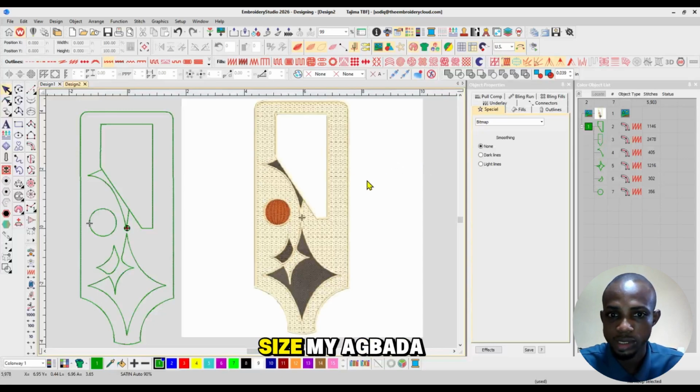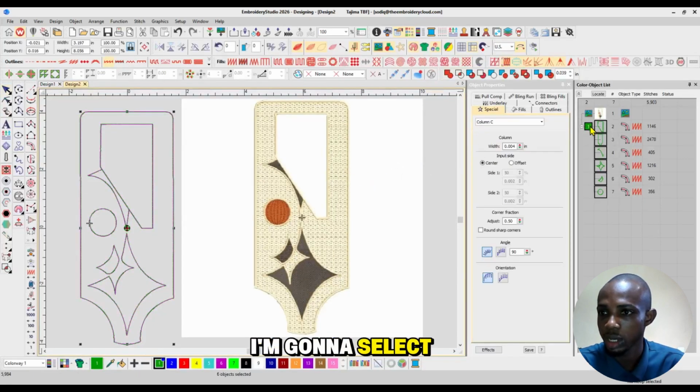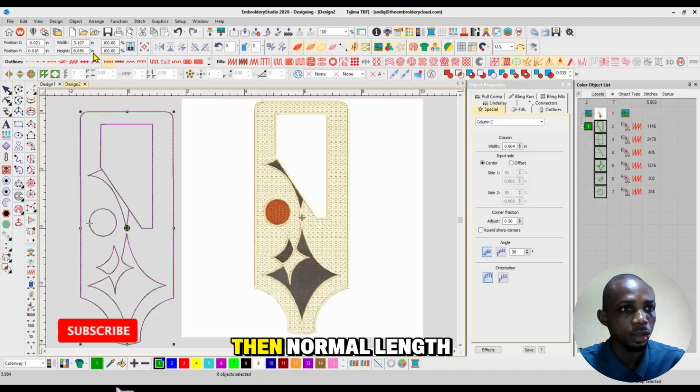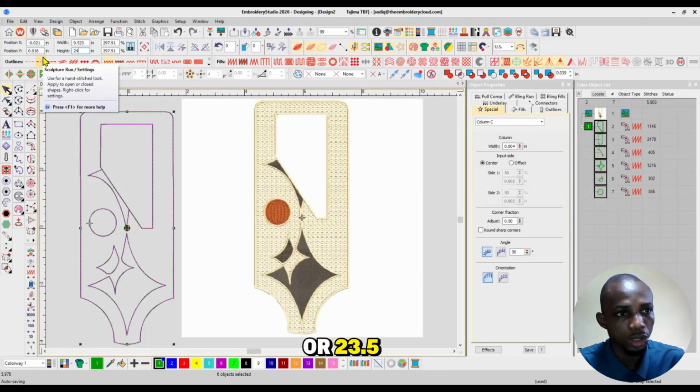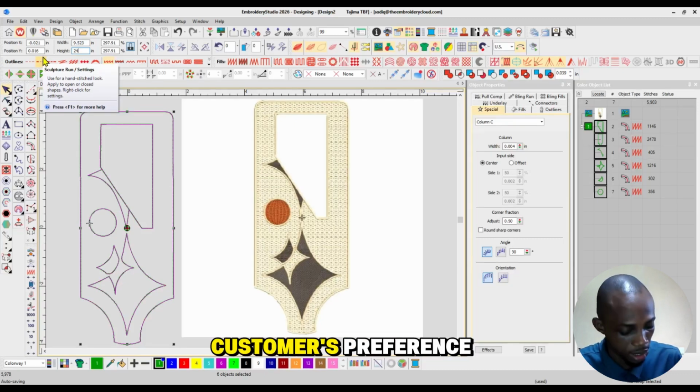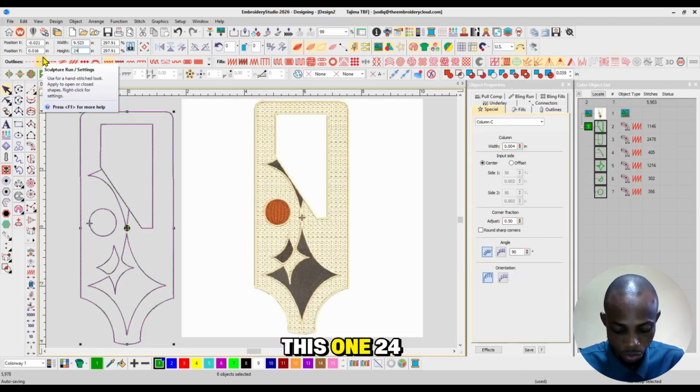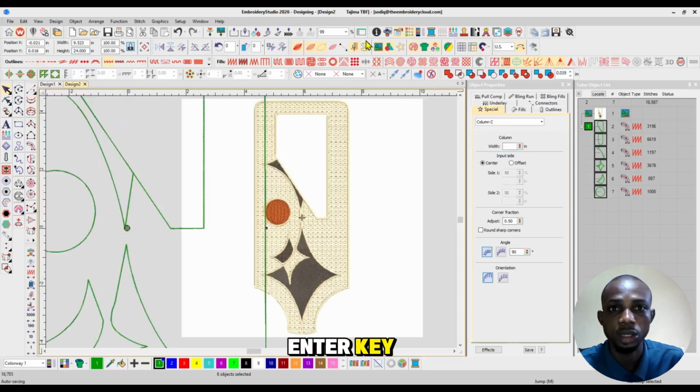Before then, let me quickly size my Agbada design. I'm going to select it here. The normal length for an Agbada should be 24, 25, or 23.5, depending on the customer's preference. I'm going to make the height of this one 24, and then strike the enter key.